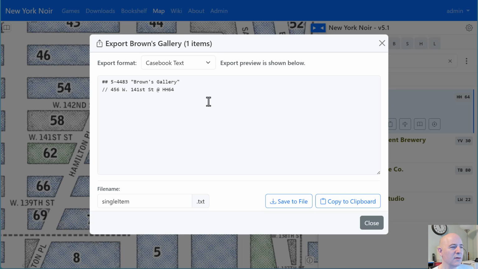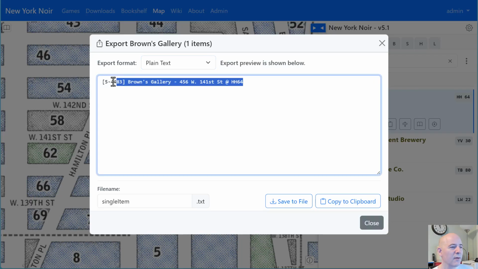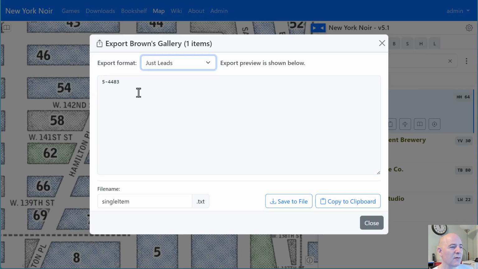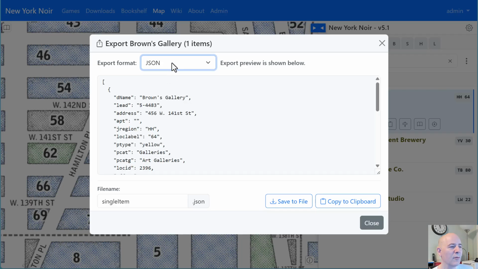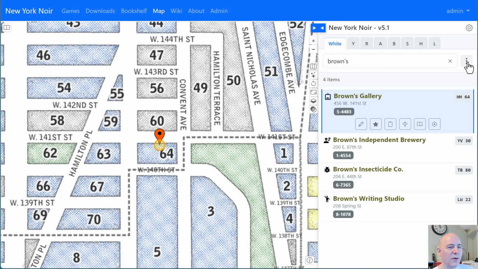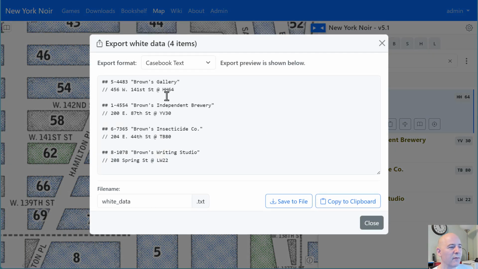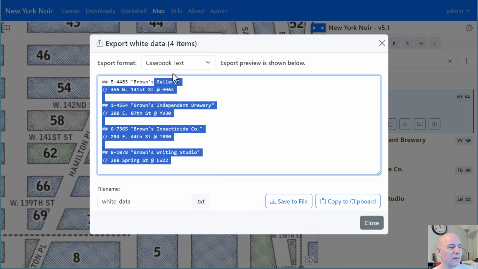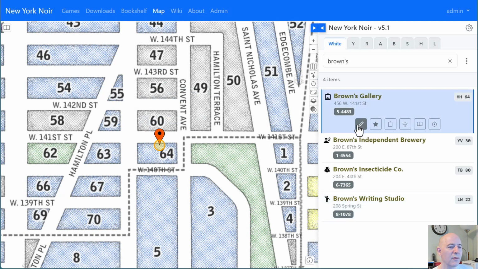We can copy it to the clipboard in various formats, including just a plain listing of the place, just the lead number, and then much more detail about it. Okay, copy it to a clipboard or save it to a file. You can also, from the menu here, export all the results. So you could export a whole list of these results in different formats to the clipboard or to a file.